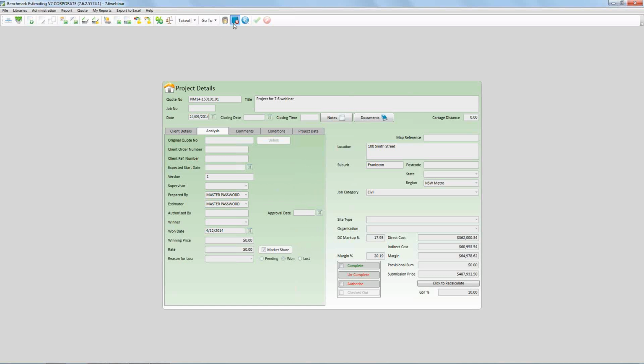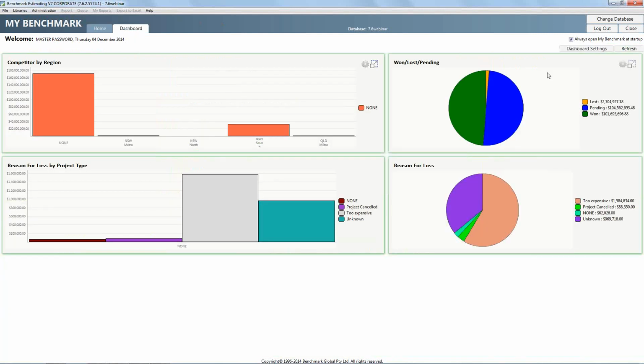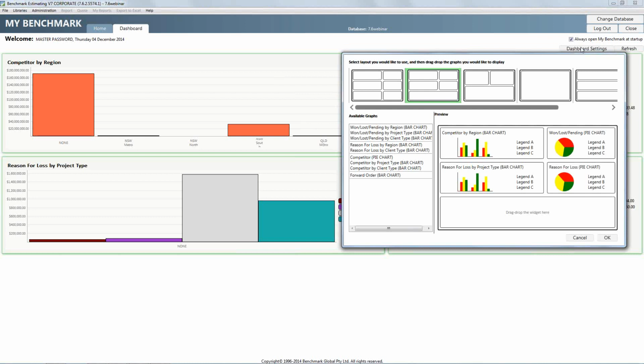So then back at this first screen you come into, whilst you have a snapshot of your won-loss data to the left, there's also a dashboard which allows you to see your key business KPIs or marketing data. Okay. Now with this dashboard, it's completely user definable. So if you go into the dashboard settings screen, you can see here that you can change the layout. You can have up to 6 graphs. We might just want 1 graph or 5 graphs. It's up to you.